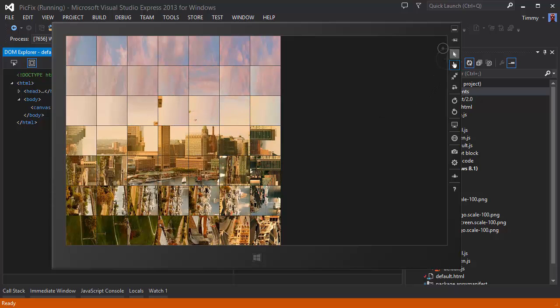So I guess that's it for this episode. Hope you enjoyed, and I think we're going to work on the basic design of the app, since the basic principle of the puzzle is working right now. I'm going to use Blend to work on the design of the app.